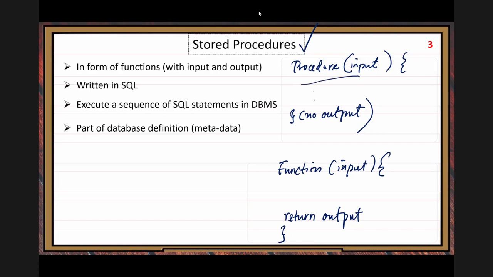Inside is a sequence of SQL commands. Then it's compiled and then run. And then you can call it, because the procedure has a name, right? You have a name for the procedure, and for the function you have a name for your function. Then you just call the procedure, you call that function. Then it's executed inside the DBMS. And the code you write belongs to the database definition.